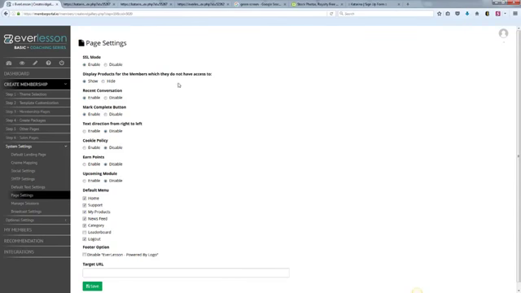That's what that does. If you want to enable or disable the recent conversation, or if you want to turn off the mark complete button, if you want to send your text direction from right to left, if you want to have a cookie policy, if you want to set it up to where you can show them how many points they can earn, if you want to have the upcoming modules, if you want to turn off certain icons on your pages, if you want to disable the little powered by tag over there on the side, you can do all of that, okay?